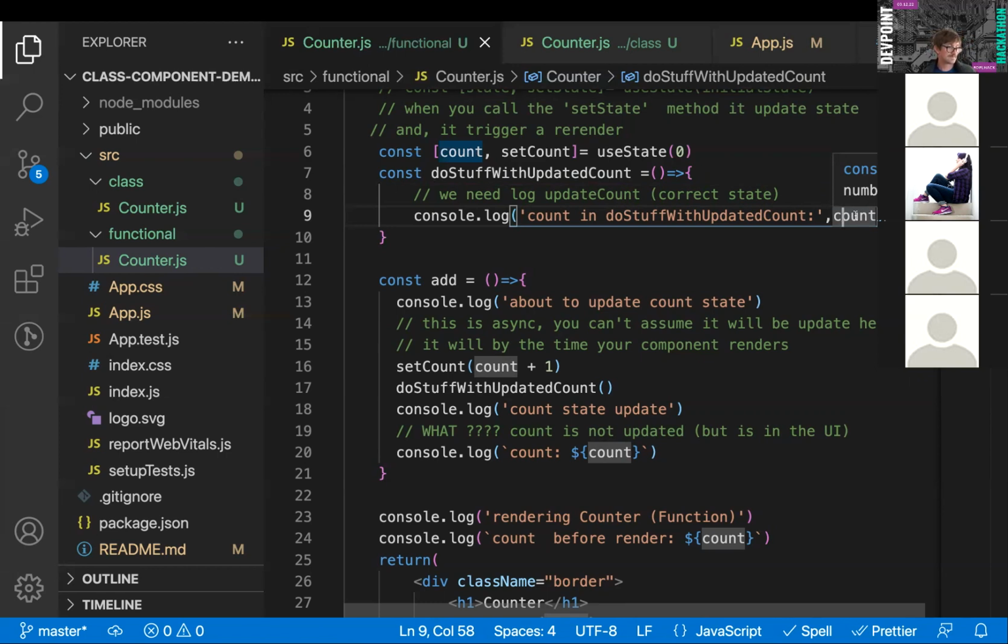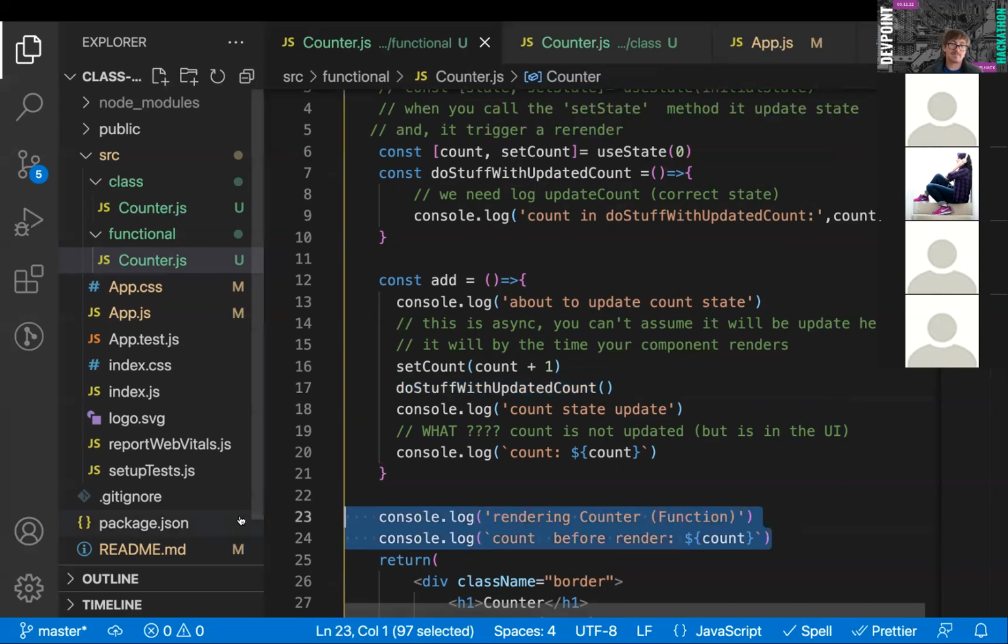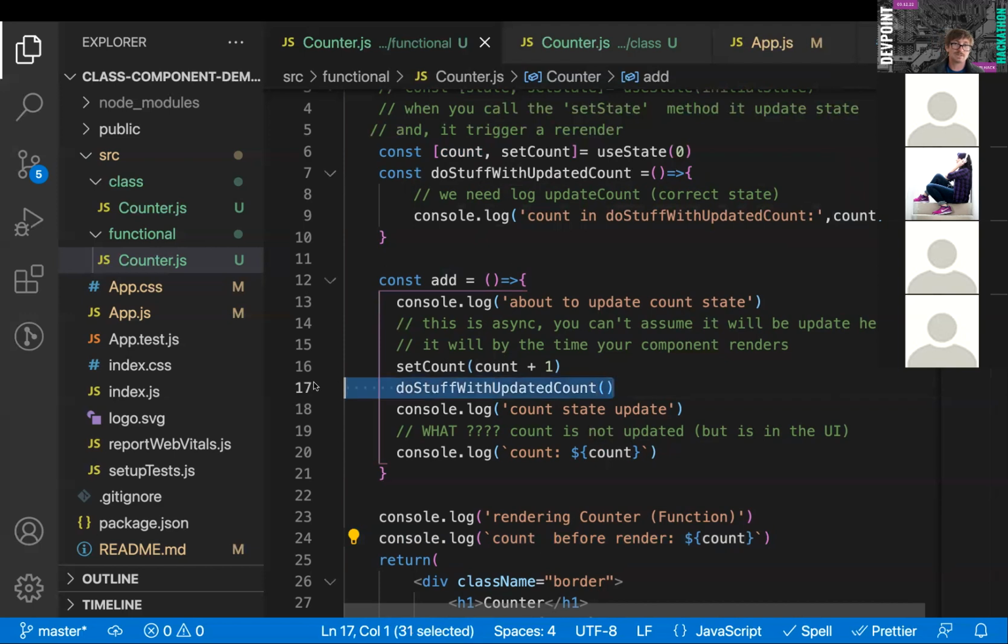You just have to do all that further down on your page. What? No, I need to do it right here. I can't move it anywhere else. I can't move it outside of this function. I need to do it within the context of this add function.